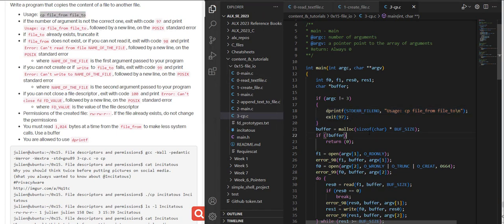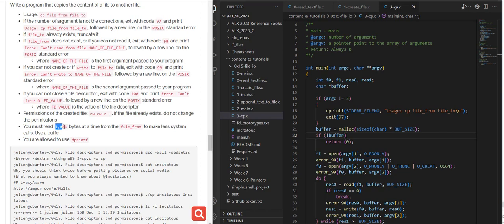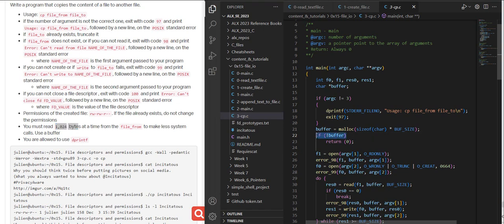The next thing that we are doing is creating and allocating a buffer to be able to store whatever we are copying in chunks of 1024 bytes at a time. That will allow us to copy to the file that we want to copy to. And if the buffer does not exist, then we're supposed to return -1.